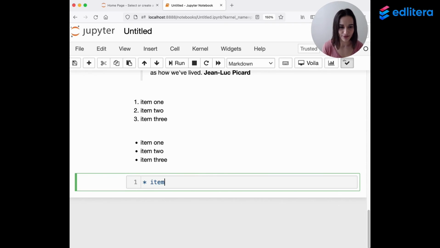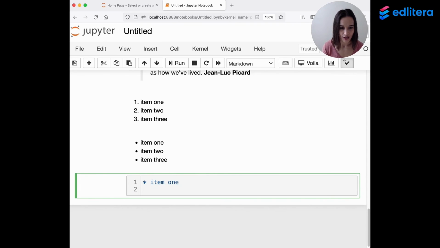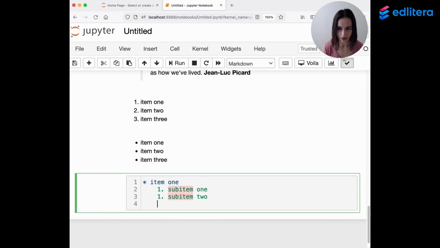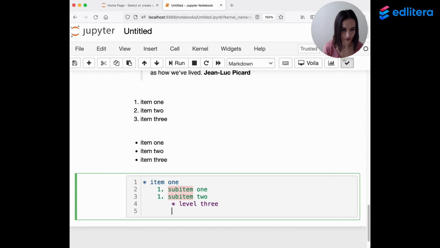Start with an unordered list of item 1, and underneath it, let's say we want to subordinate an ordered list, and underneath it, further still, we can write another unordered list. This is level 3 of this list. And we can even go even deeper and say we want this to be level 4.